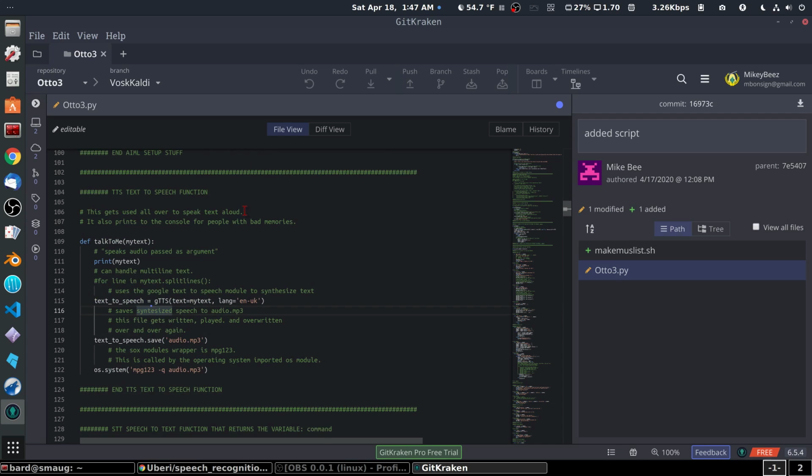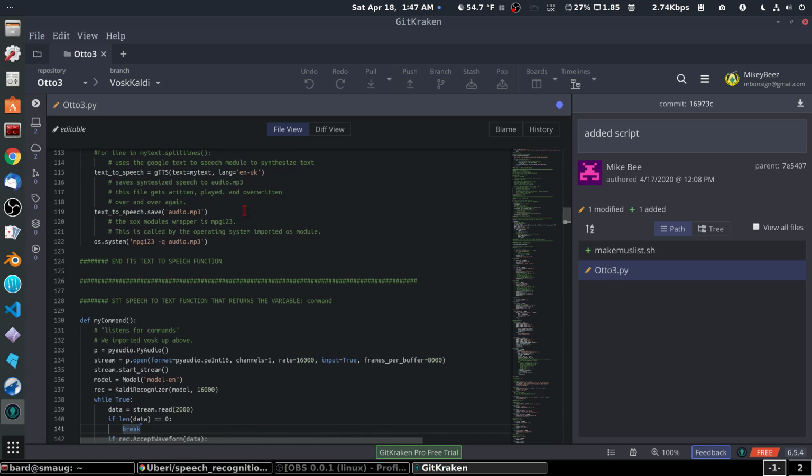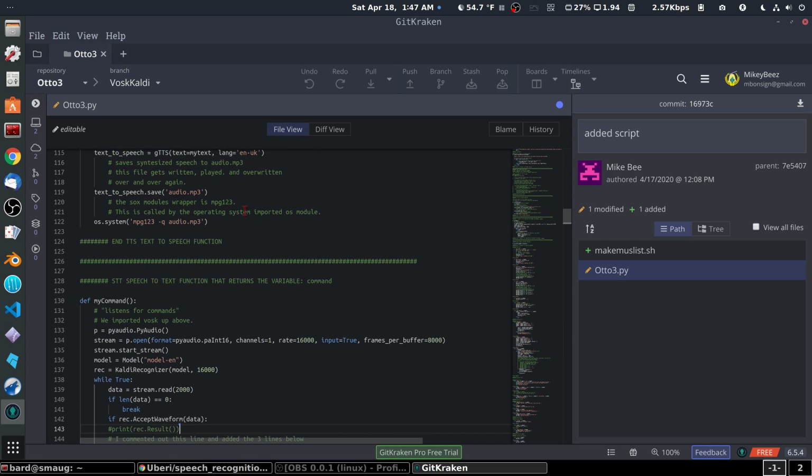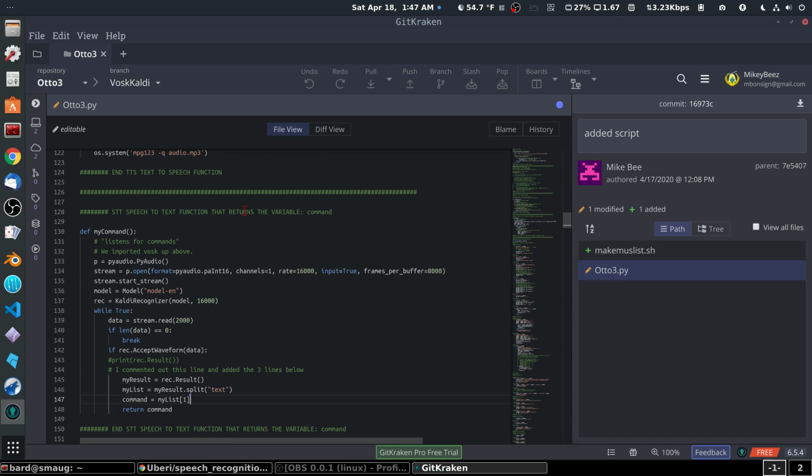All of this stuff here is going to go away. This saves synthesized speech to audio. I'm not going to have to do this anymore because I don't need a wake word and to pass this along to Google. I think it's good enough. I think I'm just going to use Vosk and Kaldi for speech recognition. I don't think I'm going to be sending anything out to Google. So here's the speech to text function, and I think that it's gotten quite a bit shorter.